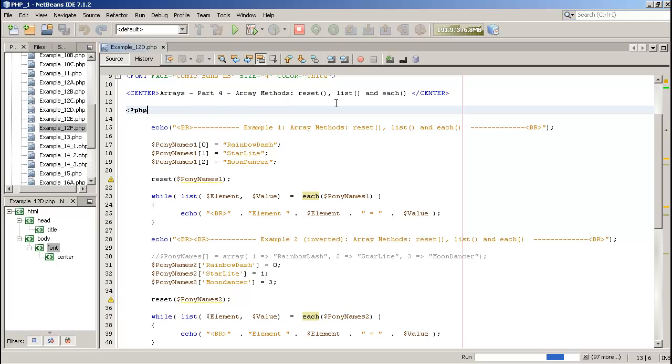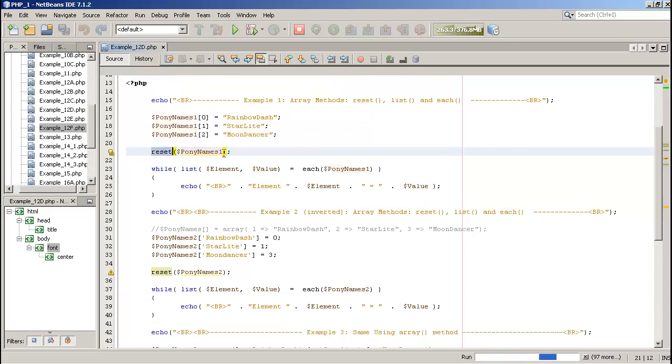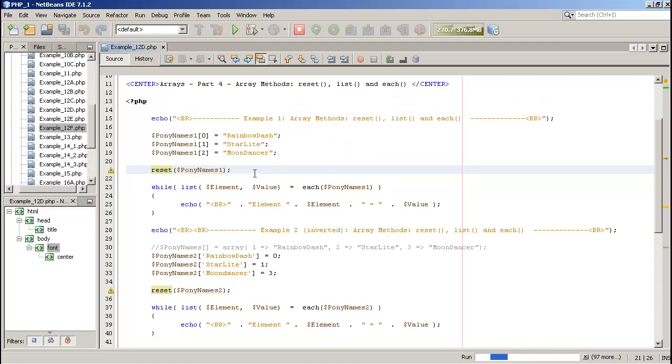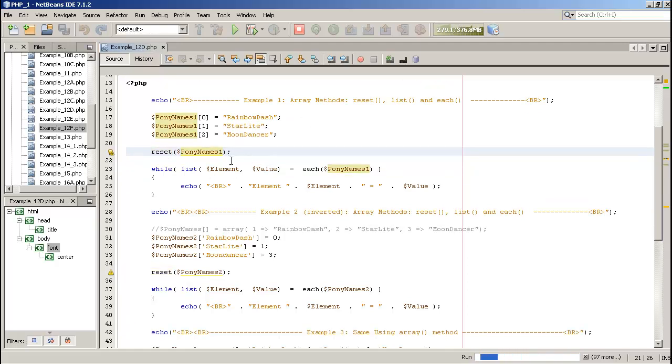In this example, we're going to look at several built-in methods that work with arrays in PHP. Notice that we have an array here called pony names 1, and in our array we're using an integer as the subscript value, and it stores strings: Rainbow Dash, Starlight, Moon Dancer. The first method we're going to call is reset, and that has the effect of moving the pointer to the first element in the array, if it were pointing to some other element that wasn't the first one. After calling reset, there are 2 other functions we're going to use, list and each.